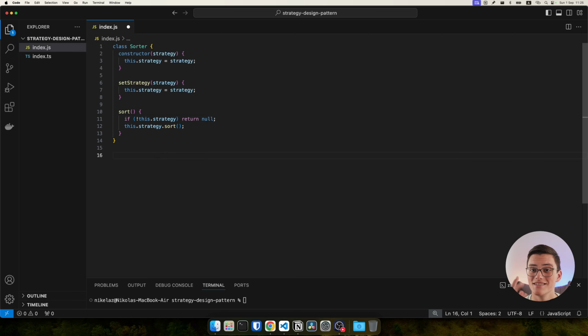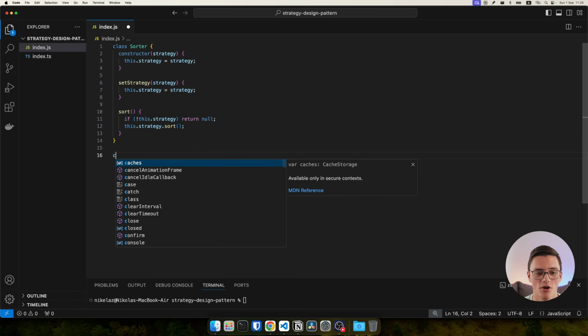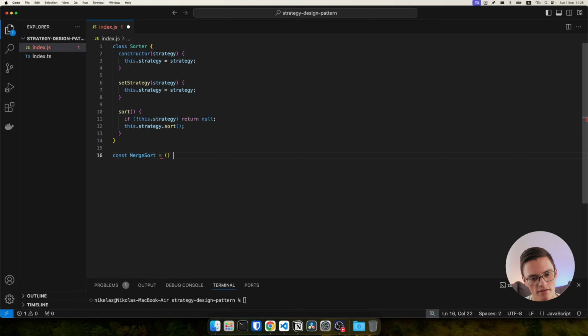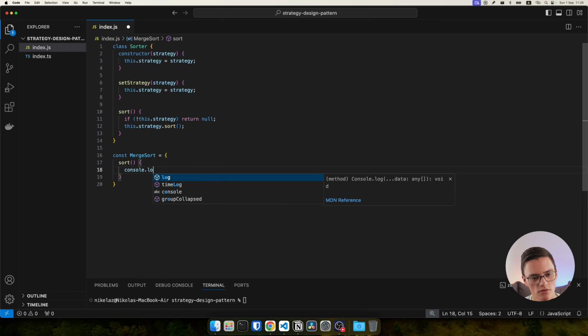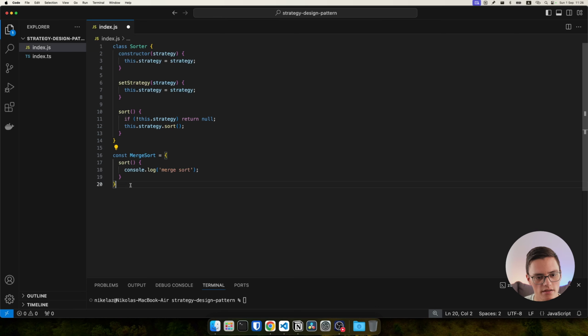Now, the strategies in JavaScript are just going to be objects. Let's say we have a MergeSort strategy. All it needs to have is a sort function that will console log MergeSort. This is how we're going to differentiate that from QuickSort, which is going to be another object and a strategy. Okay. So I have MergeSort and QuickSort.